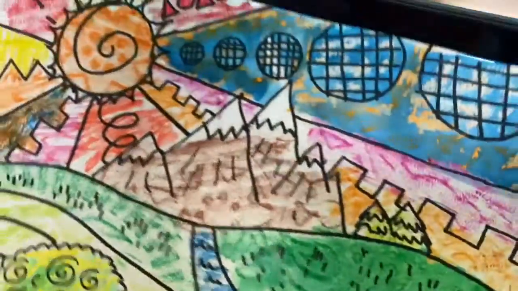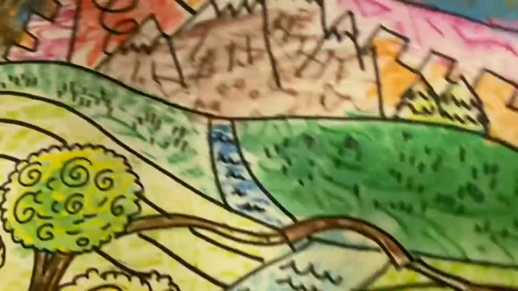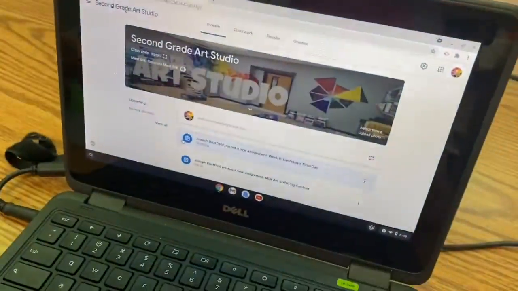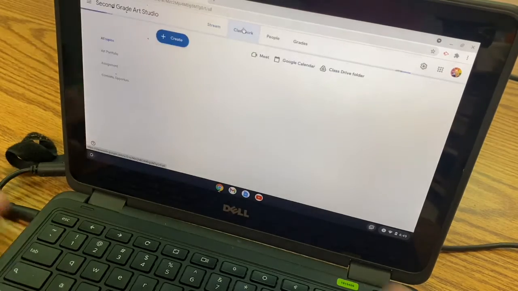Today we're gonna finally finish up and turn in your amazing landscapes inspired by stained glass windows, abstractions, realism, you name it, we were inspired by it. What I want you to do is go ahead and open to Second Grade Art Studio. Give me a thumbs up once you're here. Okay, so I'm gonna be really quick today. I'm not gonna teach you anything new.